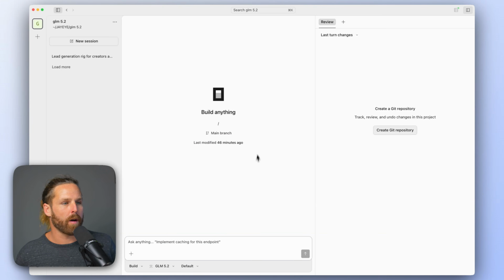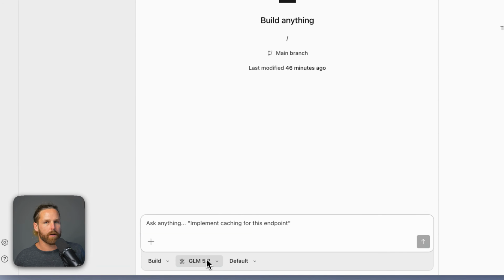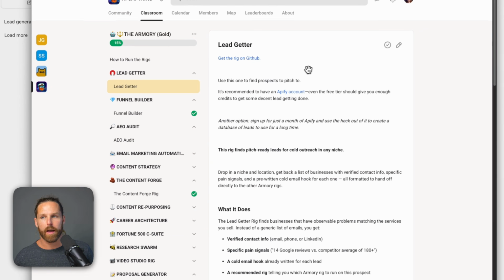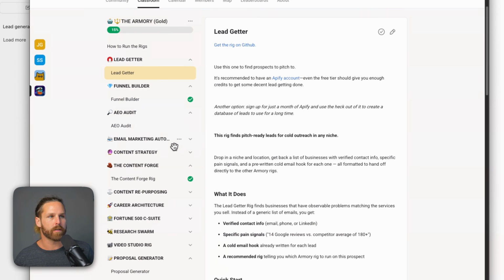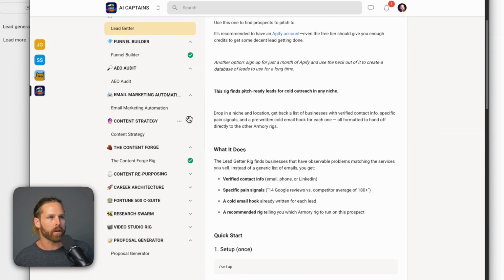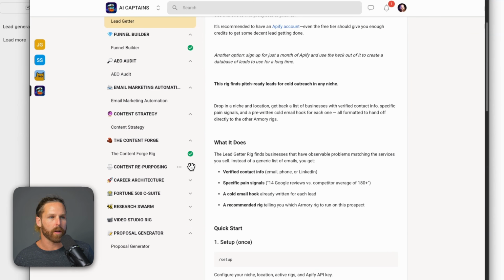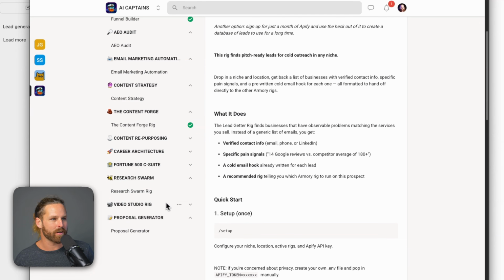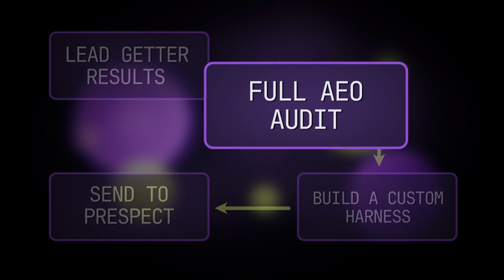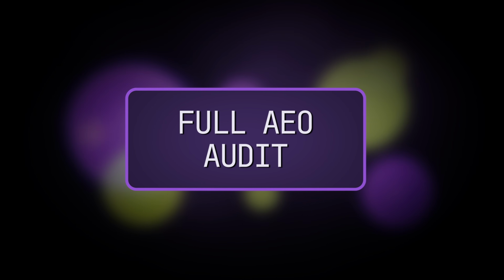So in this video, I'm starting a new session, and with GLM 5.2, we are going to run a rig together, or a harness. In the AI Captains Academy, I call them rigs, but they're really just simplified agentic harnesses to just do a bunch of different things depending on what you're trying to accomplish. And they're mainly made for solopreneurs, creators, but you could really use this for anything. I think research is kind of outdone. What can we do? Let's do an AEO audit, okay?